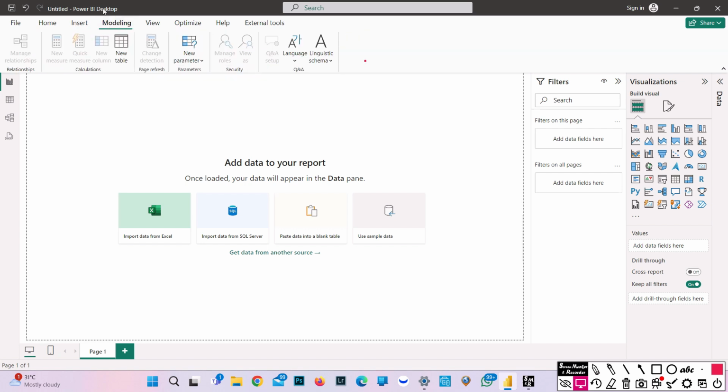Now let's come to the modeling. In modeling you will see this manage relationship. So this will be only active once we have any data. So this is manage relationship. You will see all the relationships. This is actually visible once you have connected to any data sources. This measure, columns, quick measure, columns, new tables you can create, because that will help you to enter new data, but these options are disabled because you don't have any data sources.